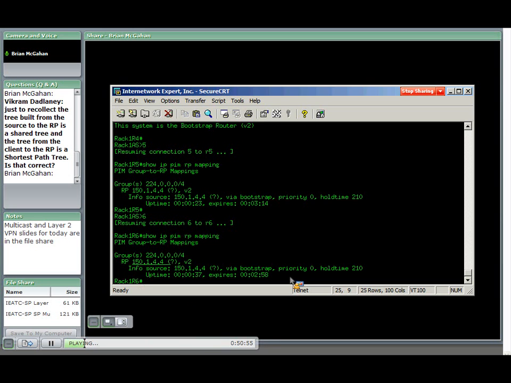Okay, so at this point, we know we have our basic PIM adjacencies, and our RP information is propagated throughout the network. Okay, now we want to send a client join message to make sure that is propagated up to the rendezvous point, which will be our star comma G entry. Then we're going to send traffic into the network to a multicast group, and we should see our S comma G entry being built.